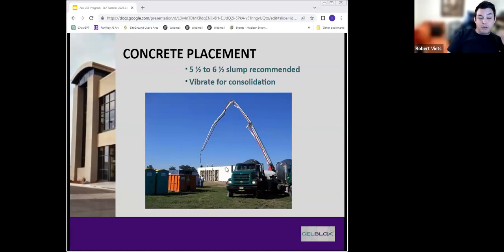Just because you don't want to risk a blowout. So that's the only difference between pouring an ICF wall and a standard concrete wall: you're just doing the slower lifts like that.